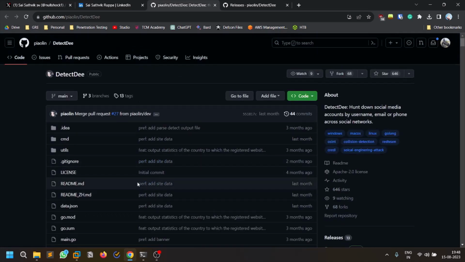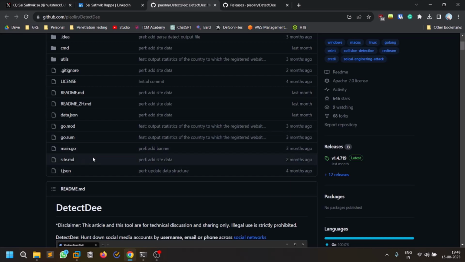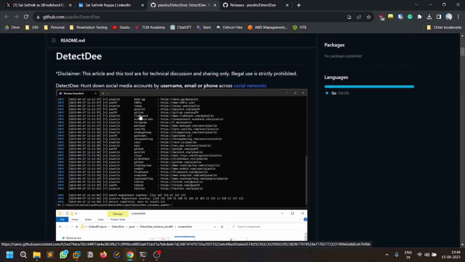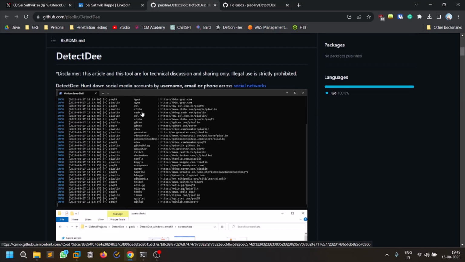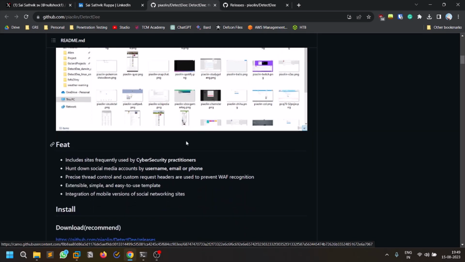Coming to this tool, it is based on the Go language. You can see here itself, go.go sort of stuff. And the reason why I'm covering this tool is, we covered so many tools which do the same purpose, but it has very good screenshotting and very good support for the output. So that's the reason I'm trying to cover it.